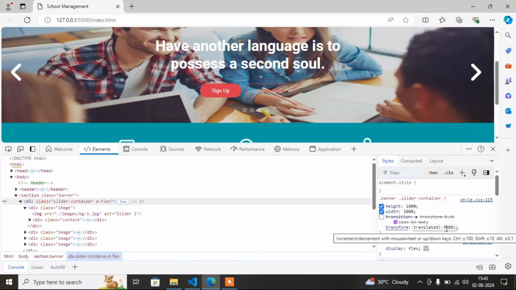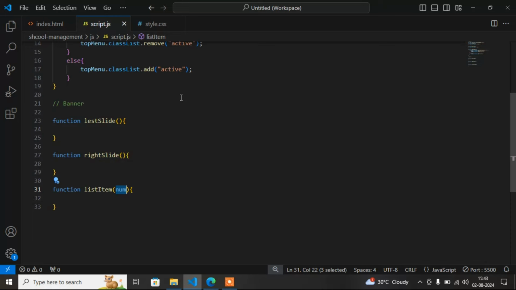That's why I have passed numbers. In the number, what am I getting? I'm getting 0, 1, 2, 3, this way, right? So logically I'll write 100% multiplied by 0, so it will be 0, right? And 0 means it will display the first one. Next, when I do 100% multiply 1, it will be -100%.